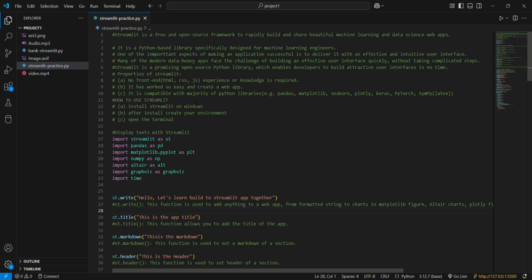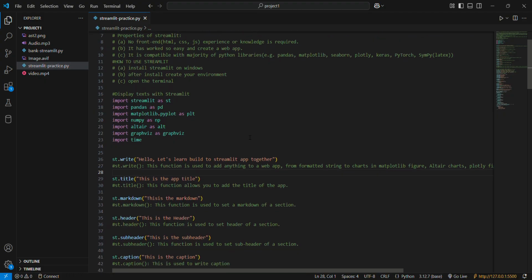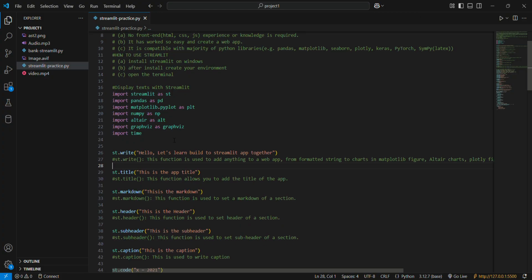How to use Streamlit? First, install Streamlit on Windows. Second, after installing, create your environment. Third, open the terminal. Display text with Streamlit. Import streamlit as st. Import pandas as pd. Then first, st.write: Hello, let's learn to build a Streamlit app together.